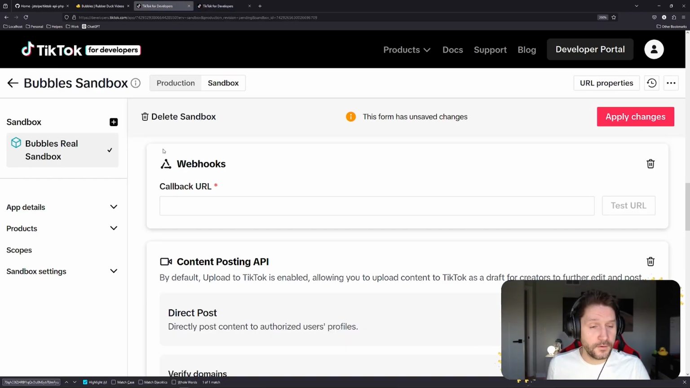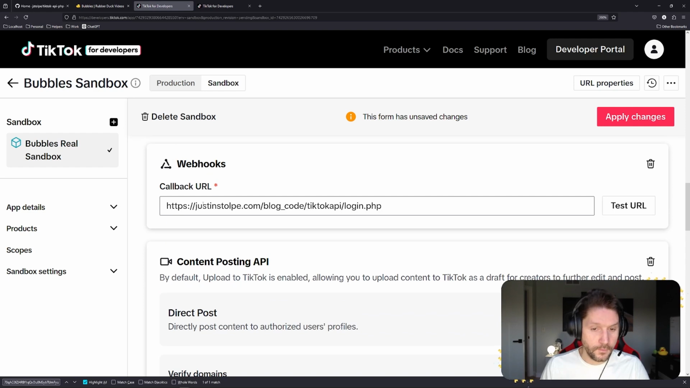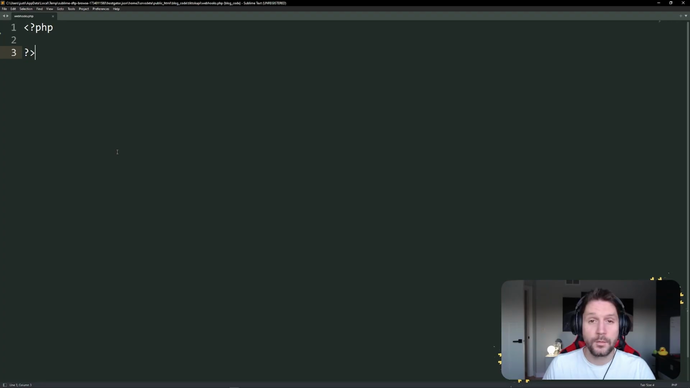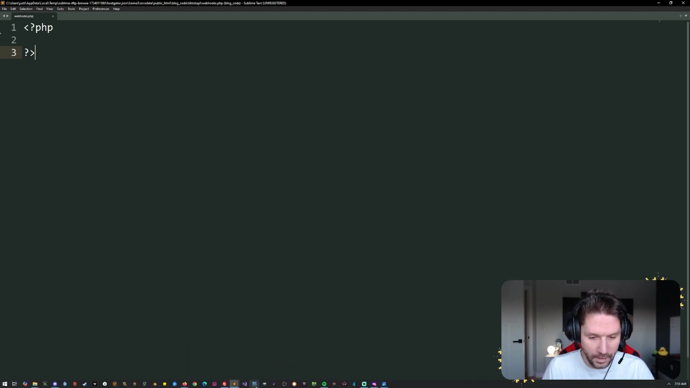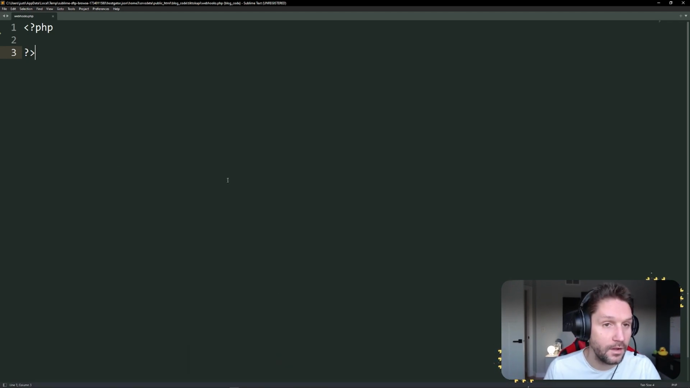Now that we are fully caught up on the documentation, let's head back to our app and get our callback URL set up right here. For the callback URL, I'm going to use my website, blog code, TikTok API, and we're going to create a new file there called webhooks. And so I'm opening up the webhooks.php file on my server that I just created at the path we just specified for the callback URL, justinstolpe.com/blogcode/TikTok API/webhooks.php. This is the file right here that TikTok will ping whenever they want to notify us via our webhook.